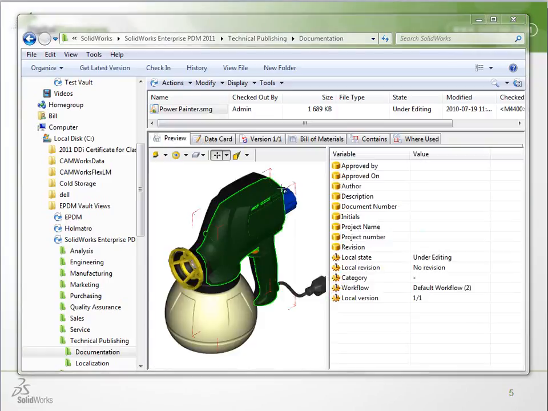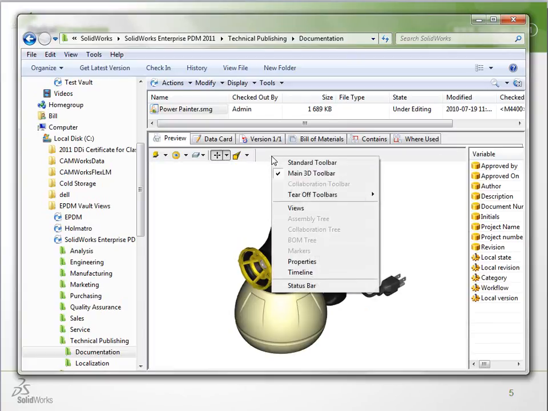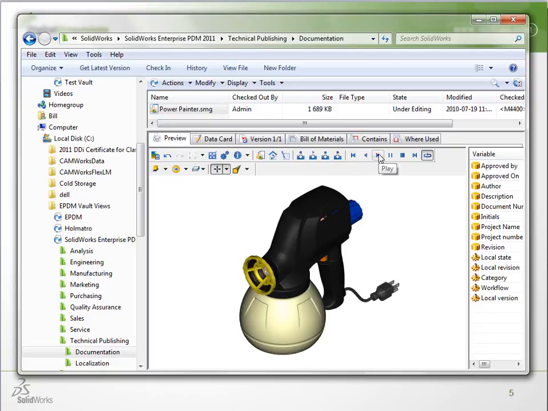Coming to the preview tab, it loads up 3D via. I can access the full menu by right-clicking in this little gray area, say standard menu, and then I can play through the animations of the 3D via file.